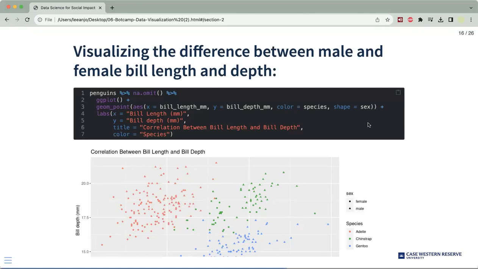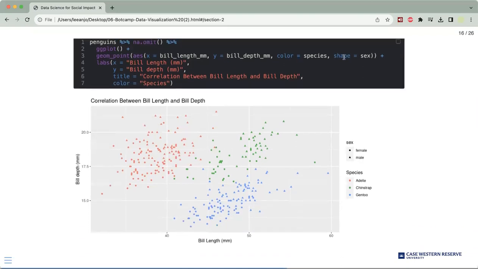So here we have the same code, but we added another aesthetic called shape. So it has an argument called shape equals sex. So what this shape equals sex does is having another category called sex and differentiating female and male by the shape of the points. So here, female is represented by like circle shape, and male is in triangles.